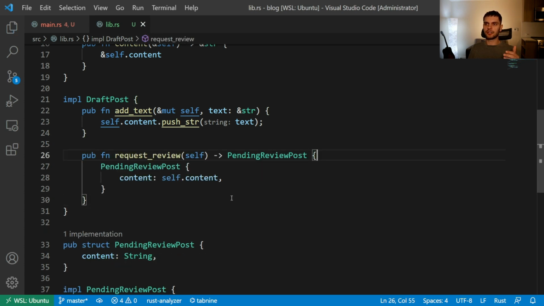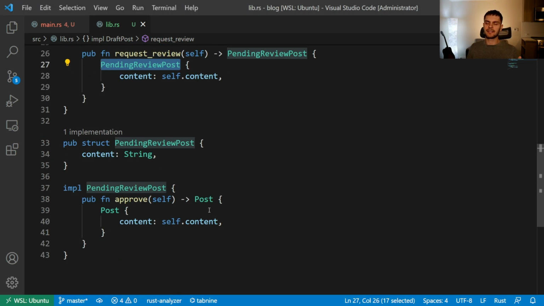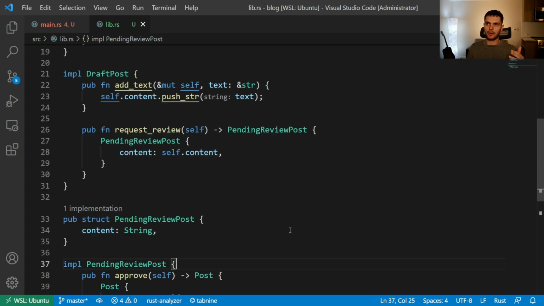request_review is going to return an instance of the PendingReviewPost struct, passing in the contents from the DraftPost. The request_review and approve methods take ownership of self, meaning that they'll consume and invalidate the old state and then return the new state. The PendingReviewPost struct doesn't have a content method, so we can't get the content of a post if it's in review state. And also the only way to get a PendingReviewPost struct is to call request_review on a DraftPost.